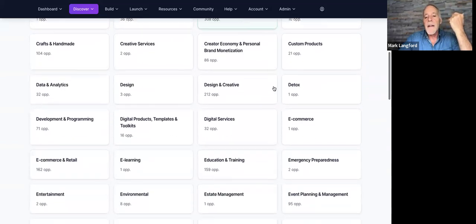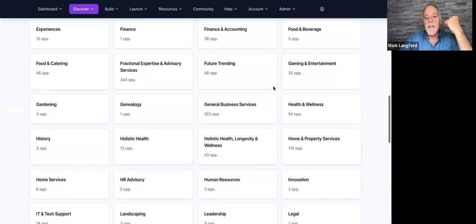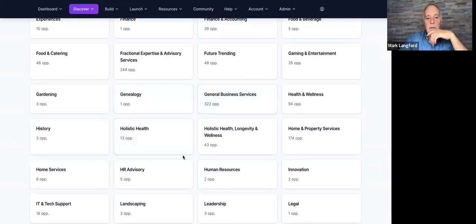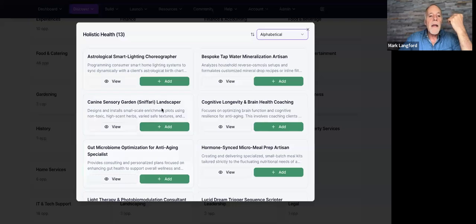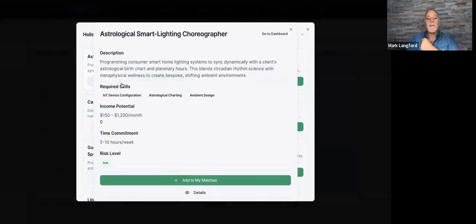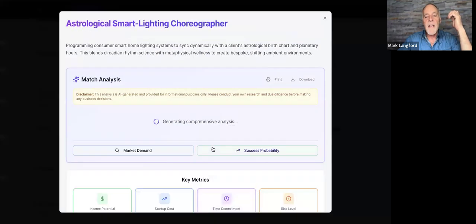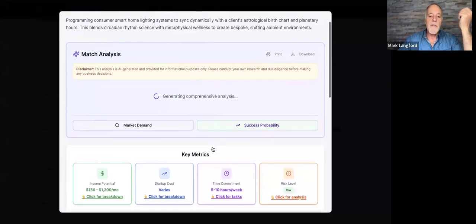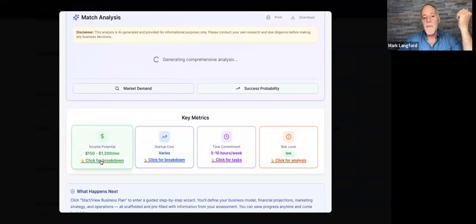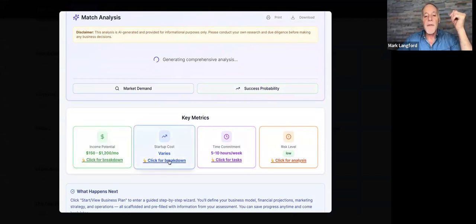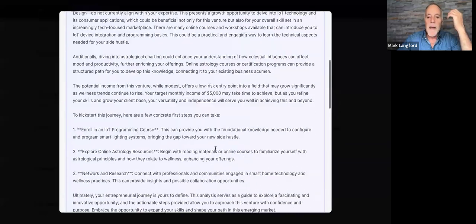So here is all the categorization. There's a lot, and if you're into holistic health, you click that, and you can view this side hustle right there. It'll give you a quick overview. You could add it to your matches. You can look at the details, and right there, it's again going to do the match analysis. It's going to do the cost breakdown, I'm sorry, the income potential breakdown to see how much you might be able to make per month, the startup costs for this, the hours of time that it would take.